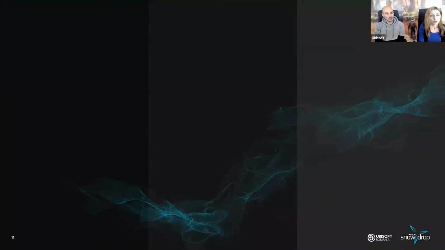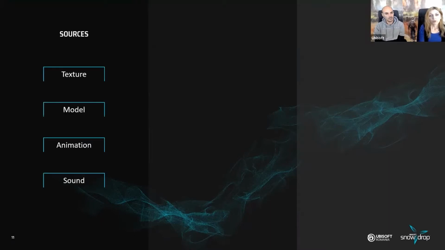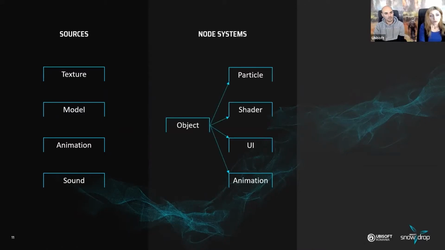So moving forward, let me tell you a bit about how Snowdrop's node editors are being used from the low-level functions to the higher-level ones. As an input, we have all of the things that are created by the artists. We have the source assets, textures, animations, models, sound, and those are used by our node systems. Here are some of the node systems that you might already be familiar with. You might have seen, for example, node-based animation systems or visual shader editors. In Snowdrop, we also have particle and UI node-based editors.